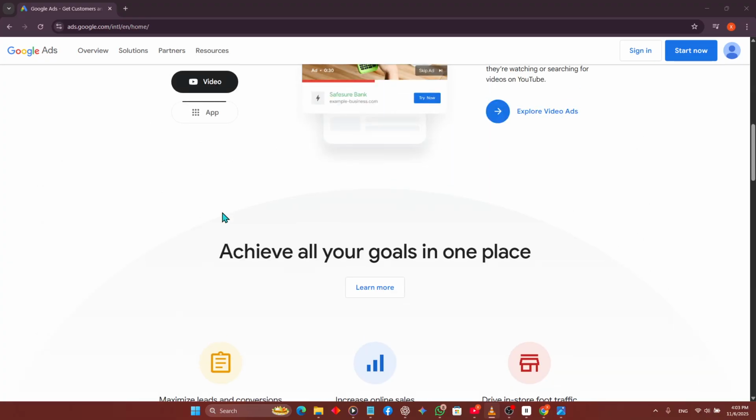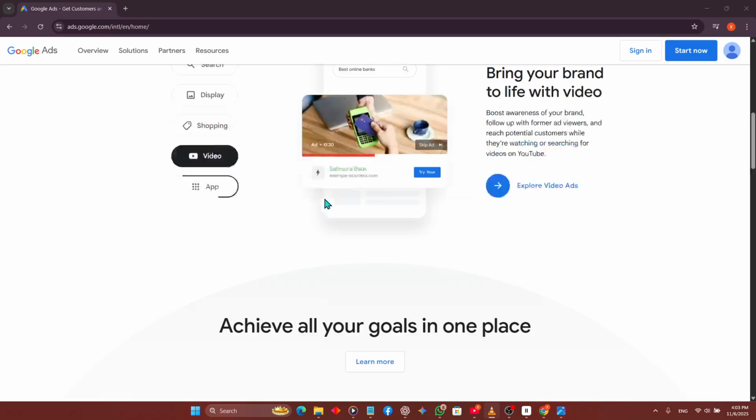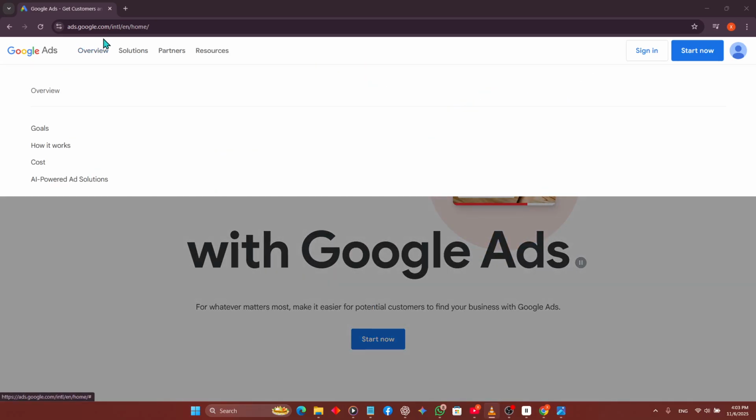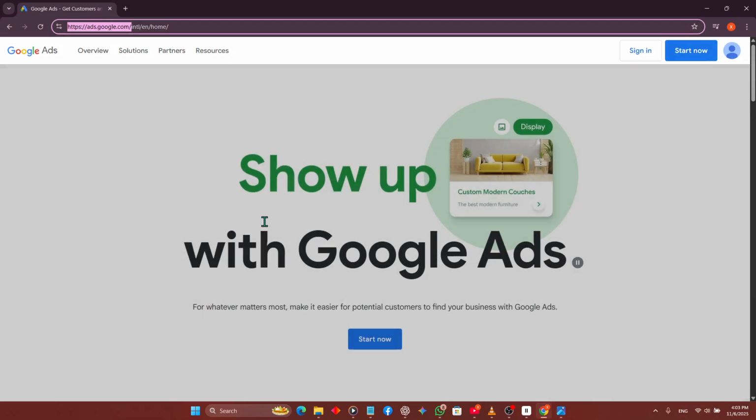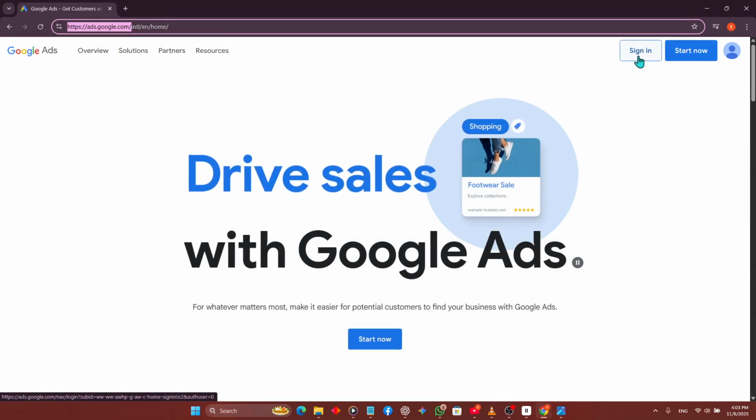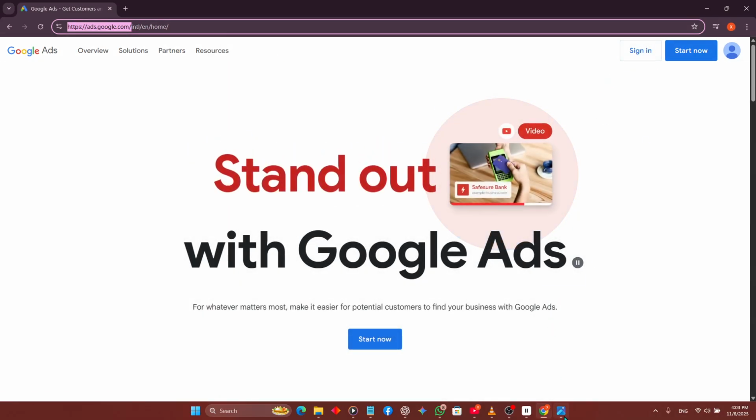without interruption. First, open your web browser and go to the Google AdSense website. You can do this by typing Google AdSense into the search bar or visiting adsense.google.com directly. This is your main dashboard where you manage earnings, payments, and settings, and where you'll fix your verification issue today.